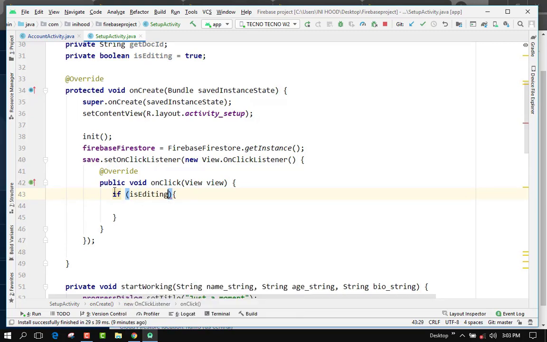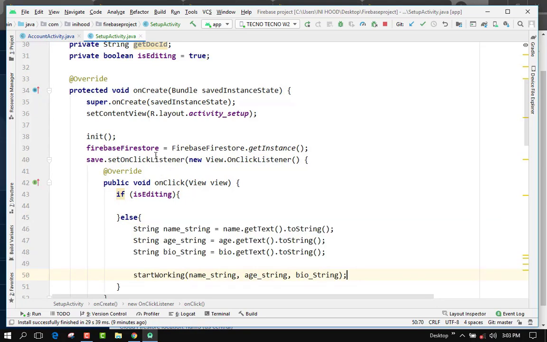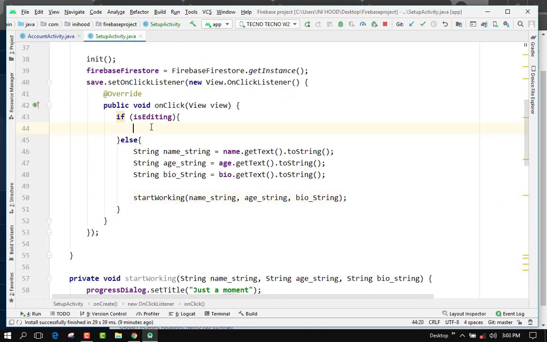But if the user is setting up... what am I saying? If the user is editing his profile, then we need the doc ID. But if the user is setting up, we don't need it. That's why we're checking if the user is actually editing or setting up the profile for the first time. I'll just paste the code in the else block there.